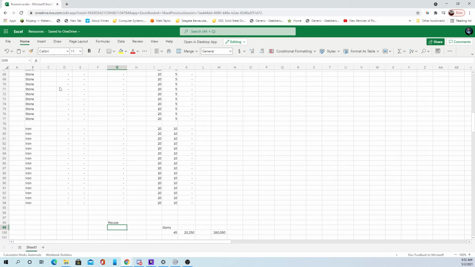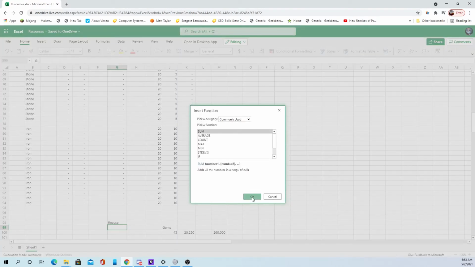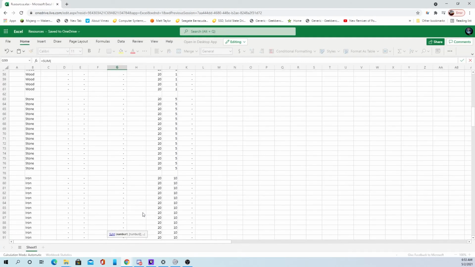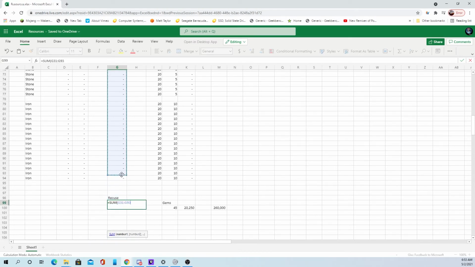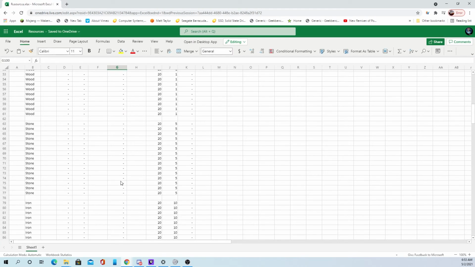Resources, and this is all resources, so it doesn't matter what the resource is. That number goes here, right? I think it's here. It's either here or here. No, it's here. Yeah, it's right here. So this would be all the resources combined.